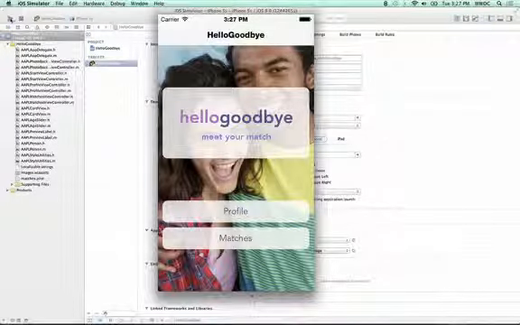So this is a simple dating app. At the top, you have the title of the app, which is Hello, Goodbye. Notice how the title is very bold, and the background is fully opaque. That's because we're using a standard navigation controller, so we get the bold text and reduced transparency behaviors for free. But because we're doing some custom UI in our app, there's still some work we need to do.